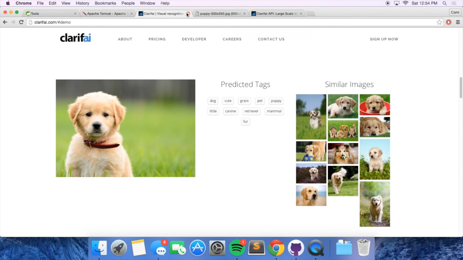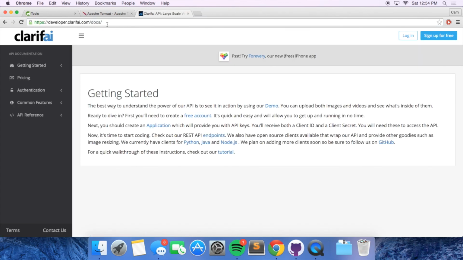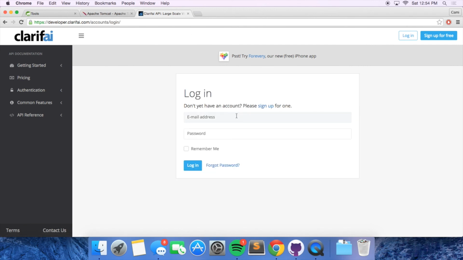So in order to get that all set up, you're going to go to developer.clarifai.com. Go ahead, create an account, log in. We'll get back to this later, but basically you're just going to create an account. And then we'll come back to it.